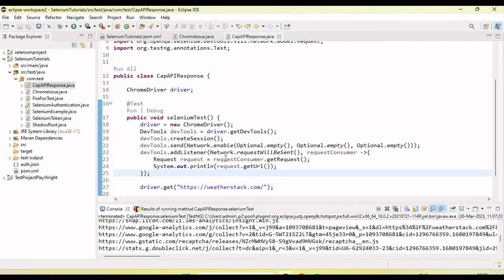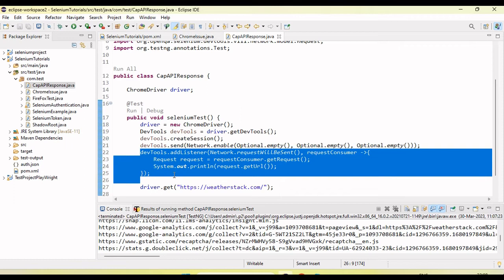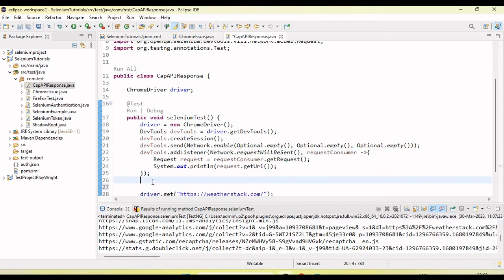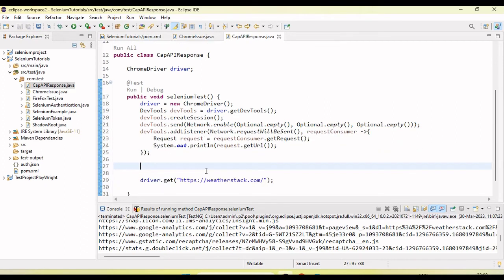So this is very helpful for handling the request when we are going to mock the API. Mock the API means when we are going to change the API and send the request again. So in that case, it will be very helpful. Now in the next request, I'm going to show how we capture the response detail.